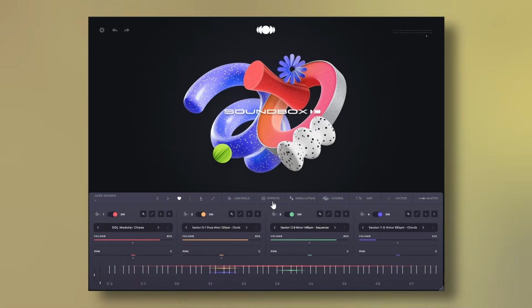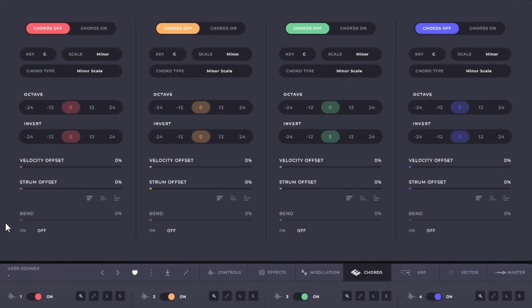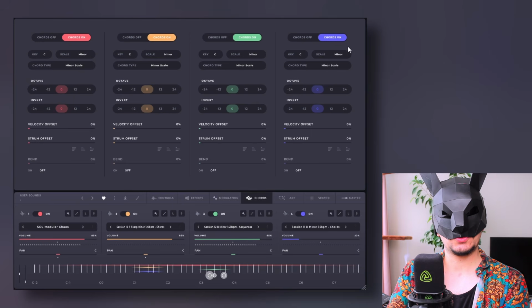So you can use all the different effects, modulators, and the deep arpeggiator, and the new feature that the latest update brings, the chord generator. This new feature is both deep and simple to use, and can lead to very inspiring kind of chord sequences.